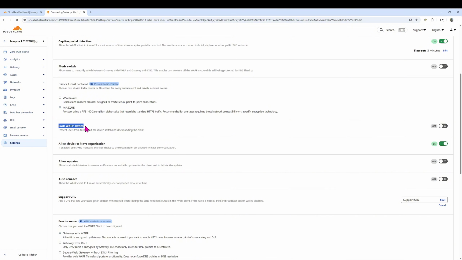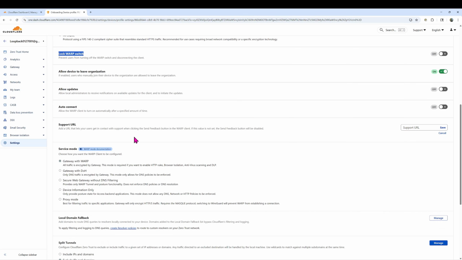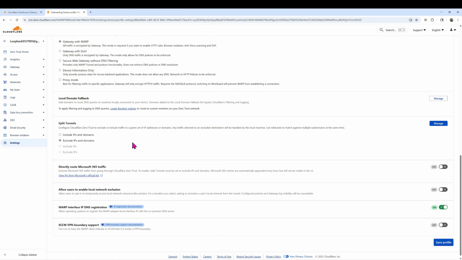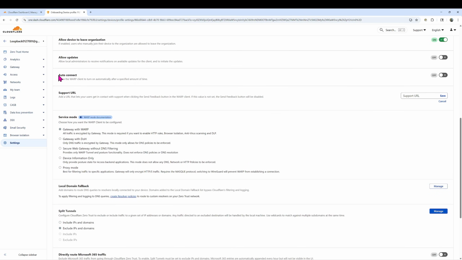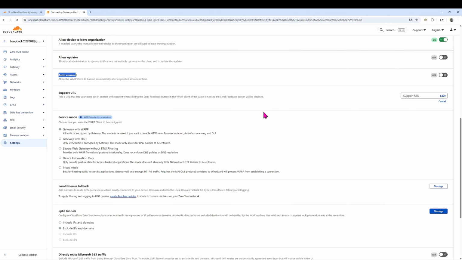You have the option Lock WARP Switch. If you enable this one, WARP VPN clients, once they connect, cannot disconnect anymore. And there is another option called Auto Connect. If you enable this one, you can set the timeout to 3 minutes. If they disconnect, they connect back. So I'm going to leave it disabled.